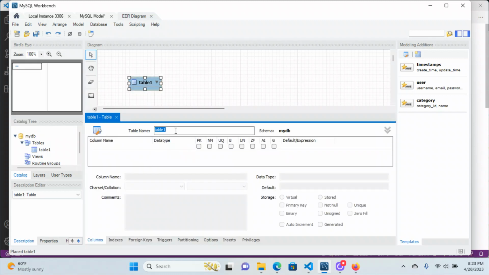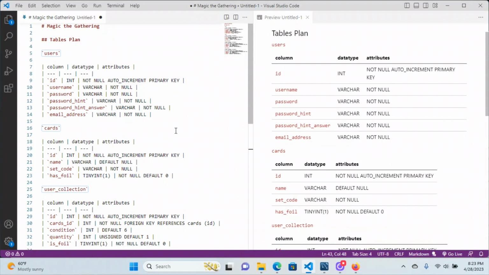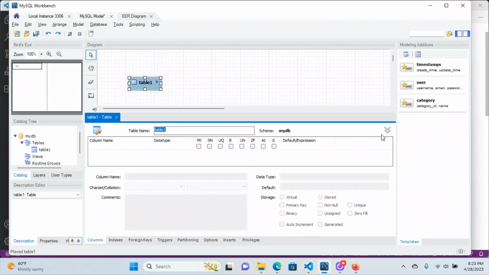And so first off, here's the first table. I'm going to create the users table right here. I've got all my column names, I've got the data types, I've got the attributes ready to go. So boom, it's just a matter of kind of typing this stuff in, right, at this point. Now it's the easy part.